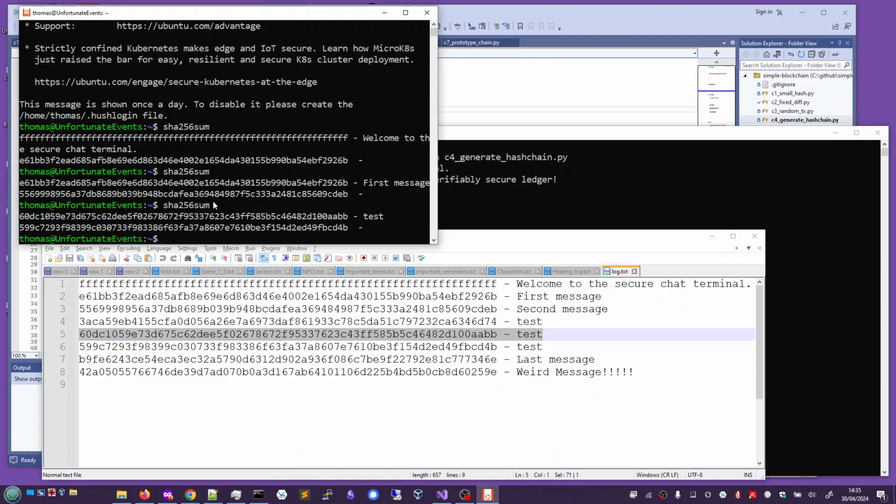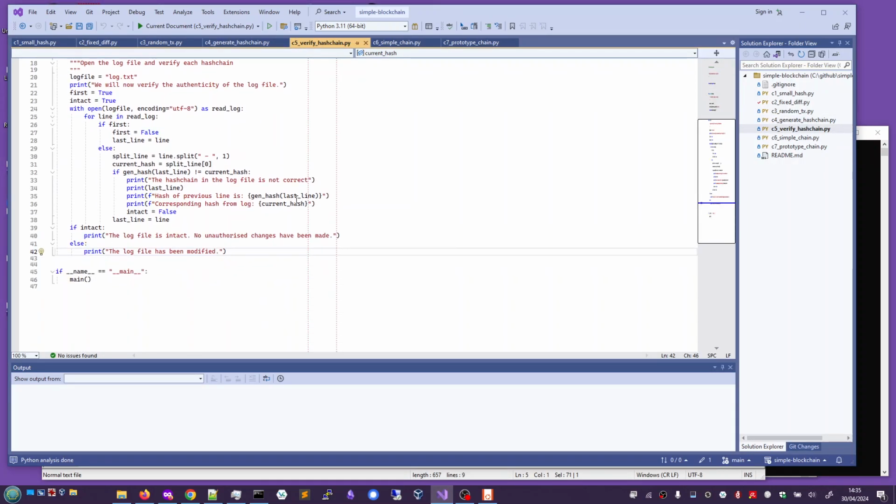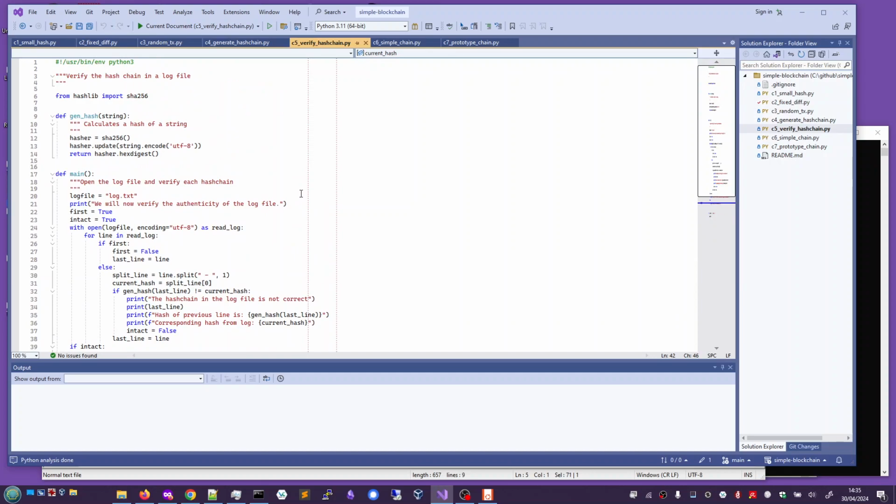So obviously copying and pasting hashes is very awkward, very tedious. That's not very useful. What we want instead is a way to verify the hash chain is correct. So in the next video, I'll go through that, and then we'll start putting these things together to show how to use them to generate a very simple proto blockchain.